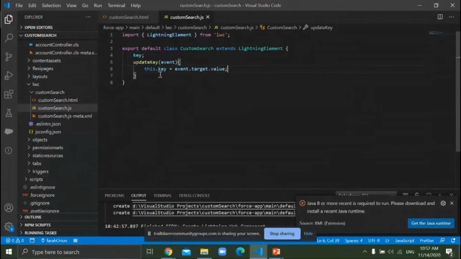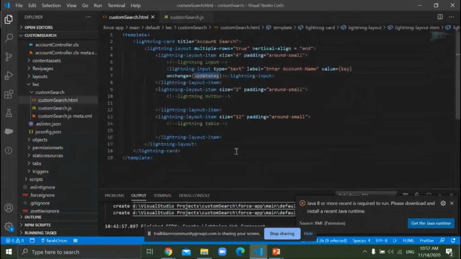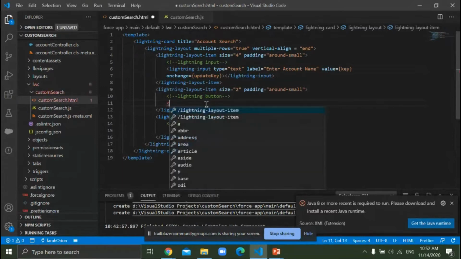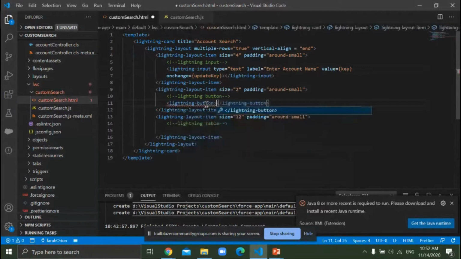Okay. So let's go to our HTML. Let's add here the Lightning button. Here we also have some attributes that we need to fill. First, we have label, and this is the text that appears on the button. So I'm just calling it search.